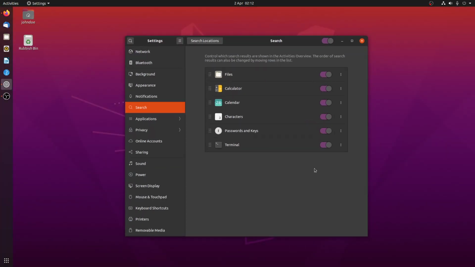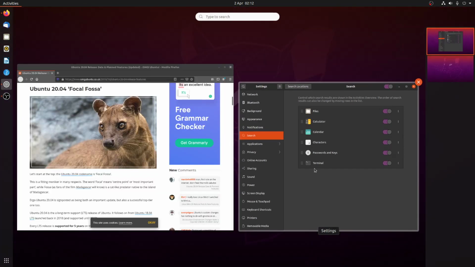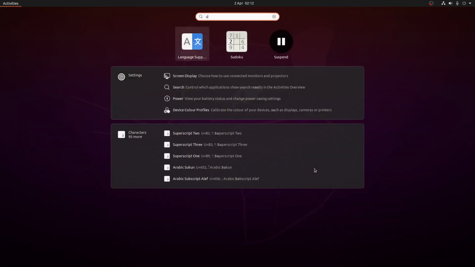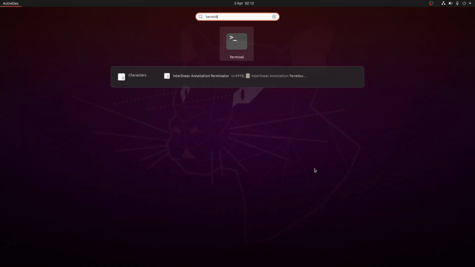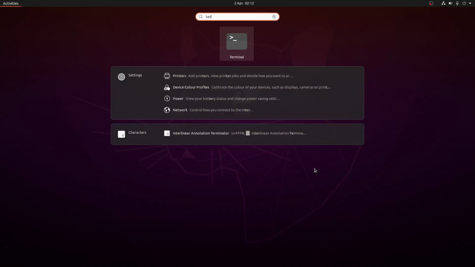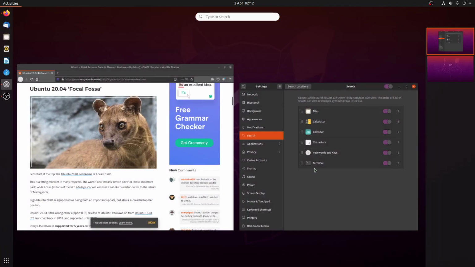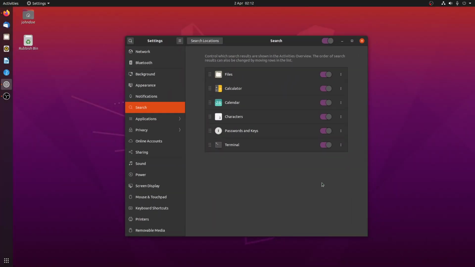Characters and passwords and keys. Now, why would you need passwords and keys? I'll have to investigate that one. But you've also got the option to have it search the terminal as well. So why would you want to do that? Well, I'm not entirely sure if it's to search for terminal or whether it's to search for something within commands of some sort. But I will investigate that one a bit later on.